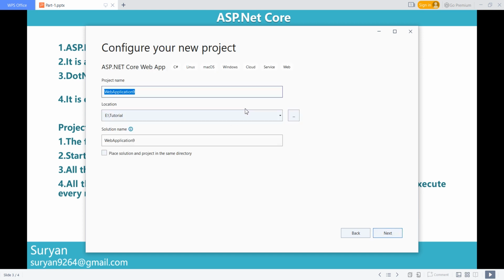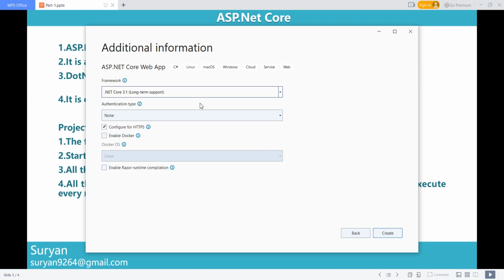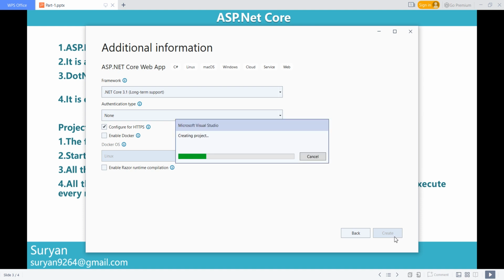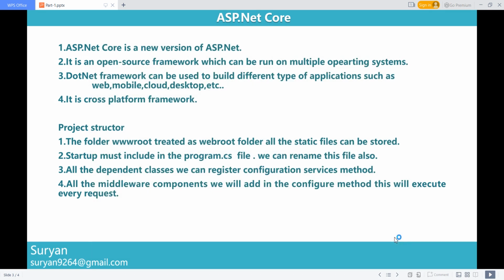Click on next, and here you need to configure your project, like project name, solution name, and location. Click on next. In the additional information tab, you can choose the target framework, which target framework you are going to create the project with. So now I'm going to choose .NET Core 3.1. So let's create. When you click on create, the .NET framework by default will install certain packages to run your project.